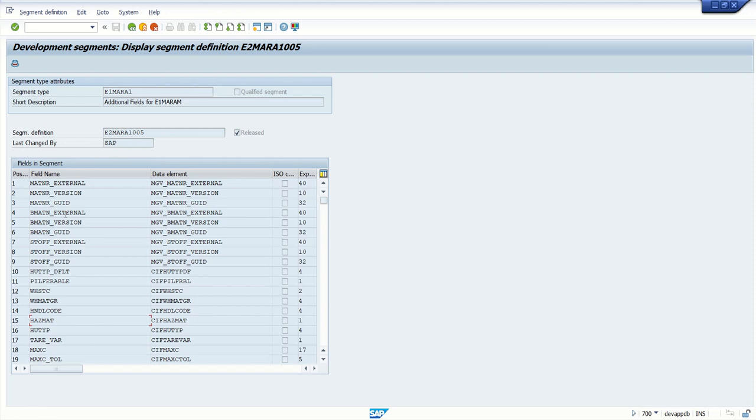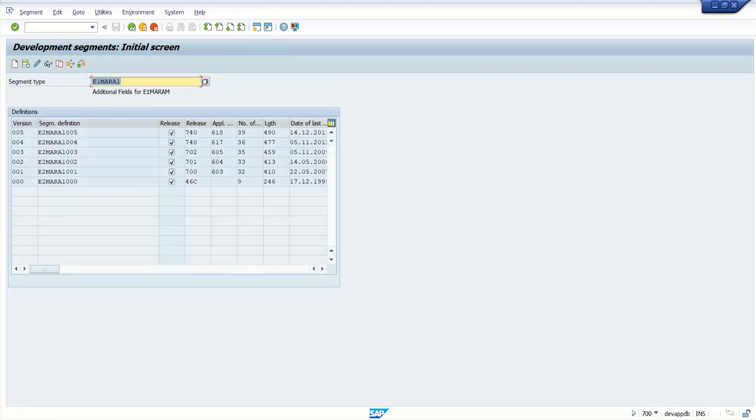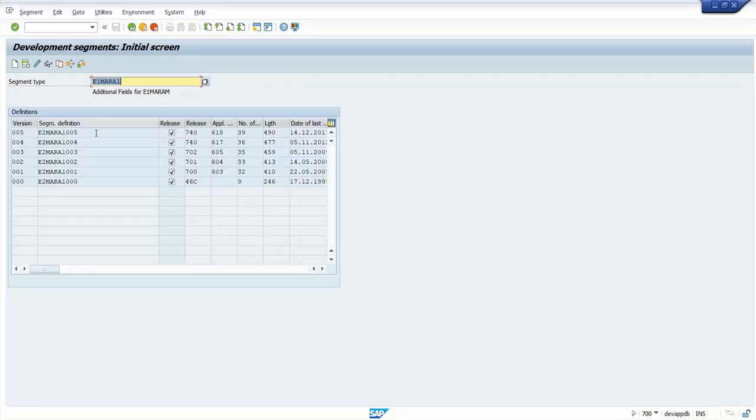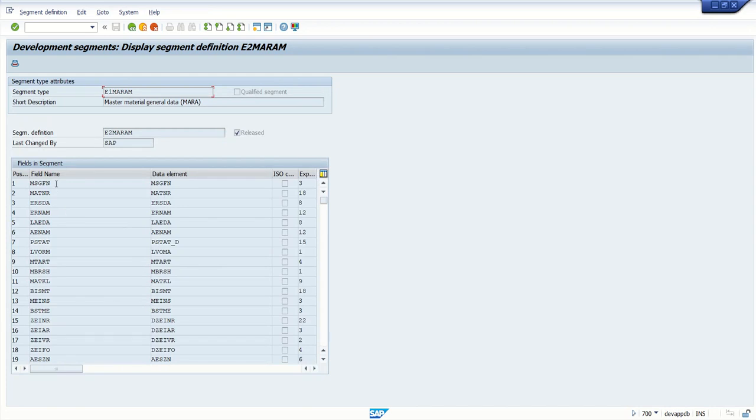In this way we can see the details: first we can see the message type in WE81, then how the IDoc types are assigned to the message type in WE82, and then we can see the IDoc type, that is MATMAS05, which is nothing but the collection of segments. To check the details of the segments, we have to go to WE31 and we can check all the fields contained inside that segment. Check one more, that is E1MARAM. Double click here. We can see the field names, data element, and the length, etc.